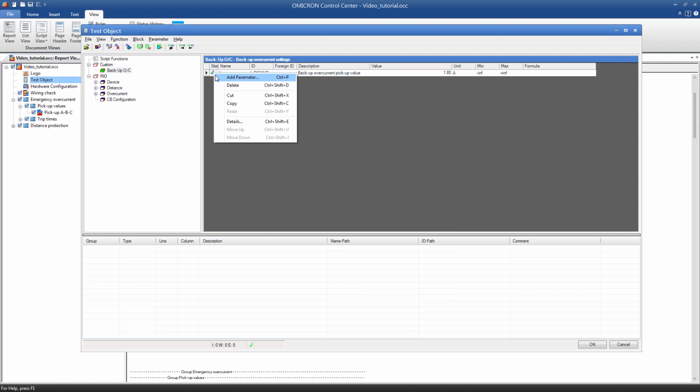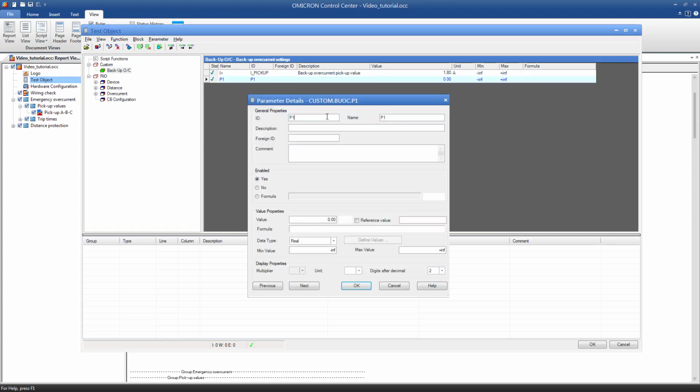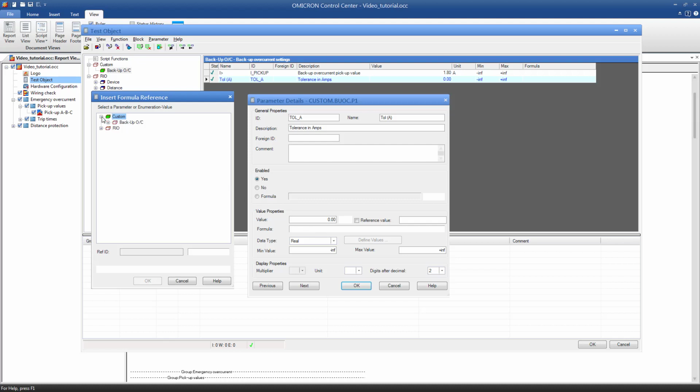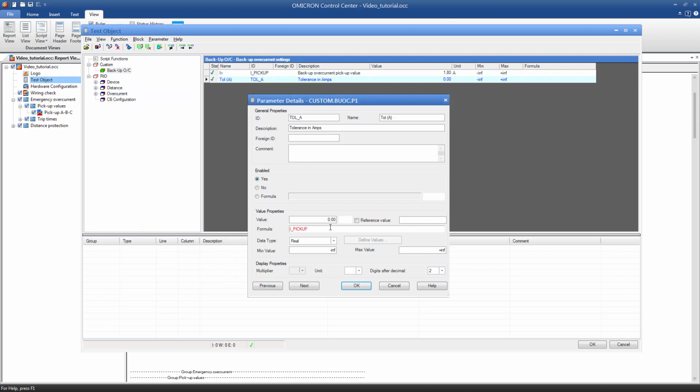Next, we add another parameter to specify the current tolerance. This time, we are not going to assign the value directly. We are going to use a formula to calculate it automatically using the pickup value. In this example, the tolerance is 5% of the pickup value. Therefore, we first add a reference to the pickup value with a right click. Then we multiply this value by 0.05. The resulting current value is calculated automatically. To make it easier to read, we select the unit amps and a multiplier. Please refer to the help for more information on the formula syntax.